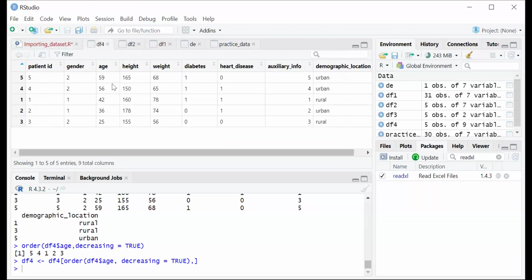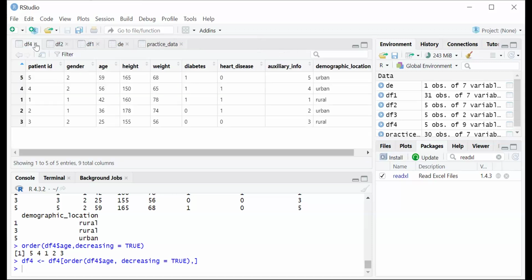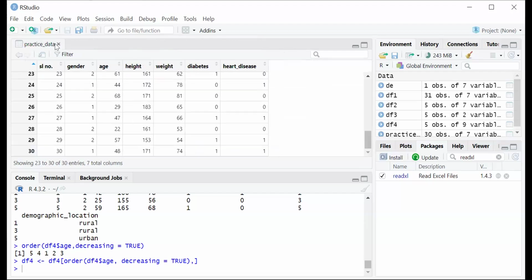Okay, so this is so far so much about importing data, basic data processing, arranging the file, adding new rows, new columns, and all these things. Okay, so these are the basic things. Now I'll just close all these files. Sir, just one query.